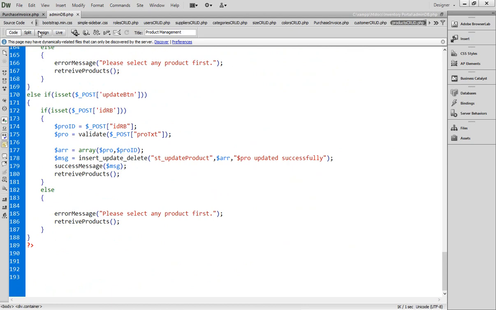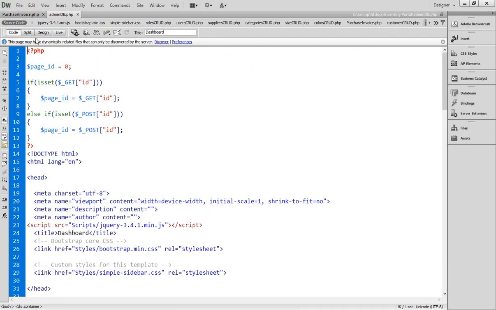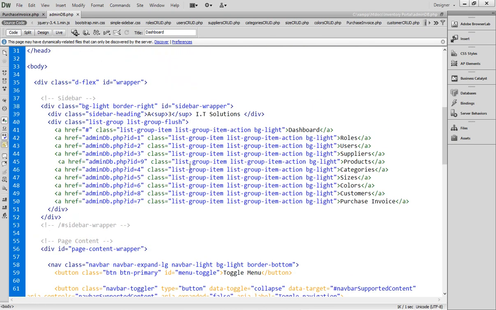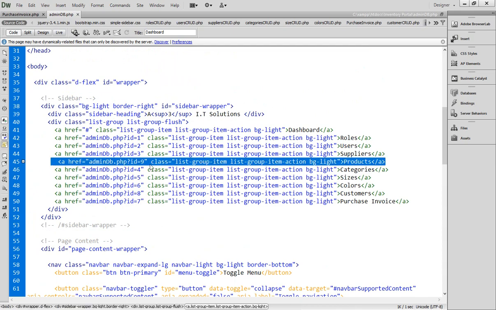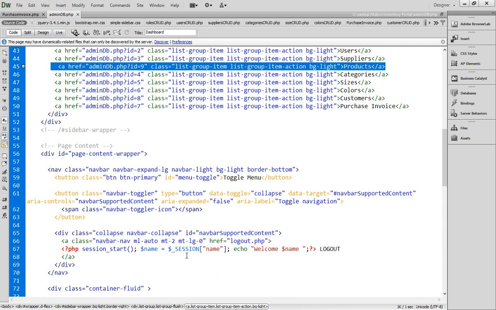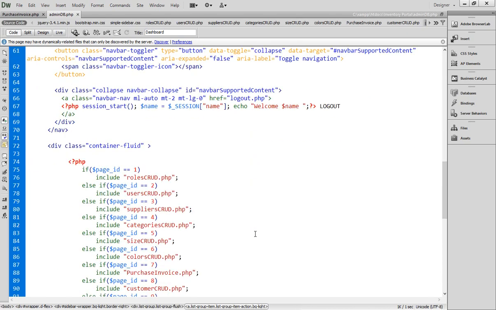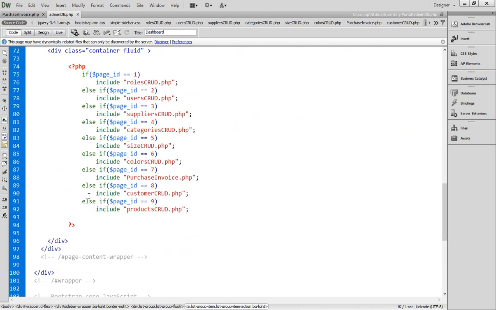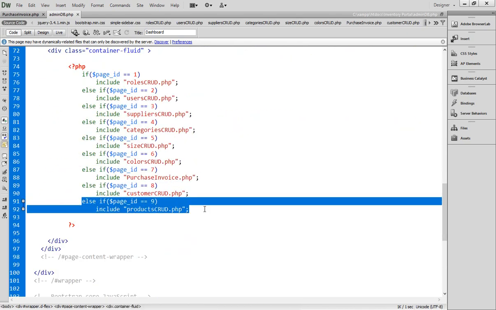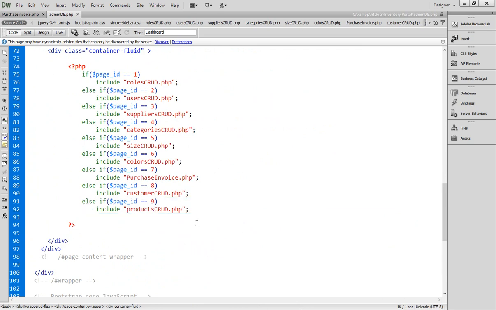And then I have added this inside the admin DB page. So let me show you that. Let's go to the source code again, and here you see I have just added the products, just like the others, and given the ID 9. Okay, and respectively I have given the hidden value 9 in my products page. So that's it. And here I have also added the products in the LSF. So those are the changes.